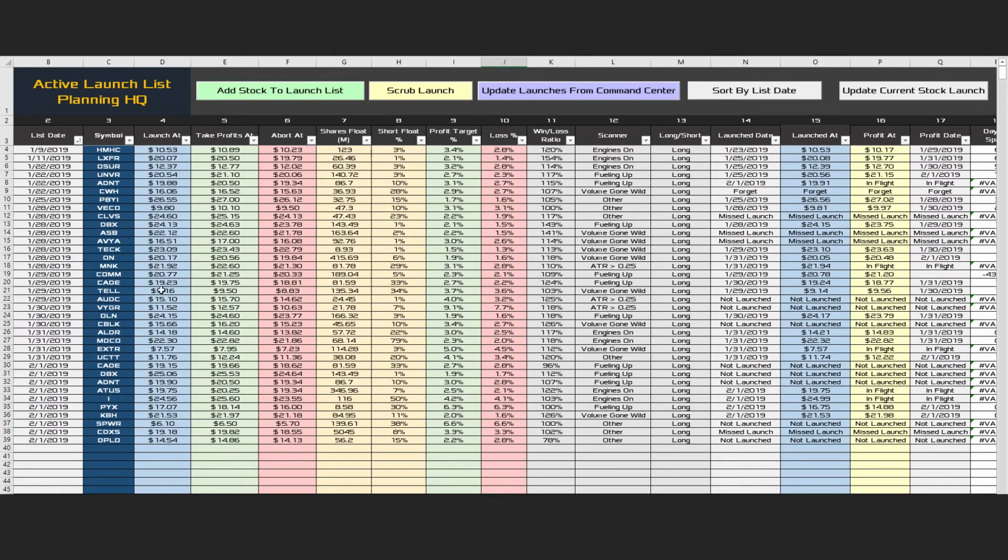Sometimes I go in the evening and I look at stocks where I think the setup is no longer valid, so I end up scrubbing that launch. And that's pretty much it.